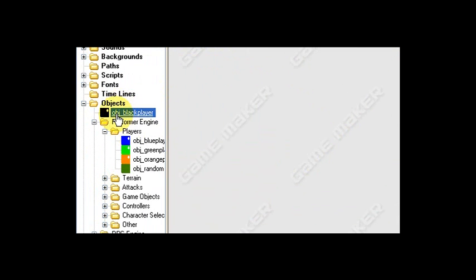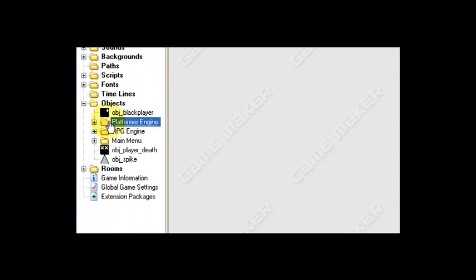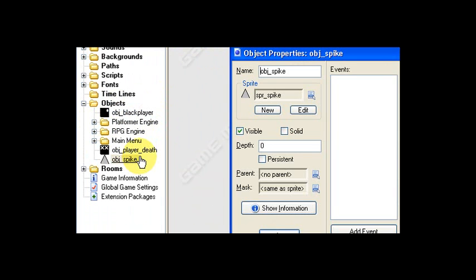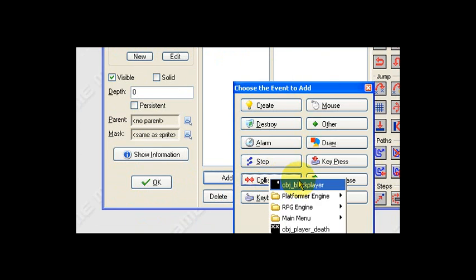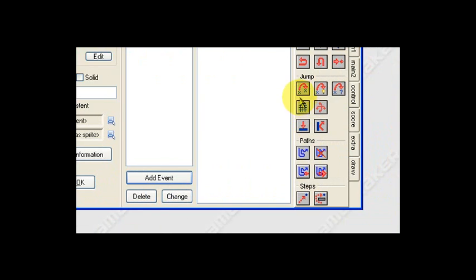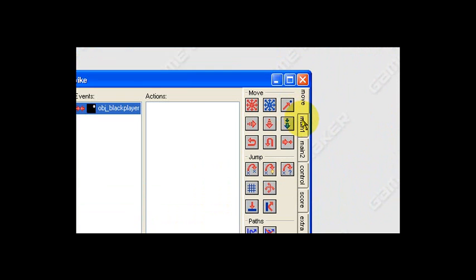Now here's my player. This is my obj_black player. He's the player that I'm using for this example. So we'll go to the spike, and now we'll add an event, a collision with the player, and I'm going to use drag and drop for this also.